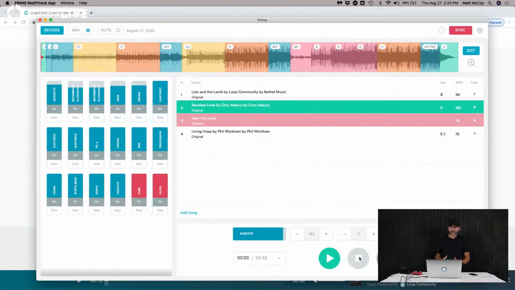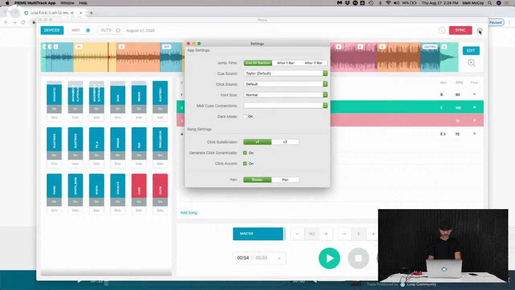So everybody in your band hears exactly where they're going, and I love that about tracks. Now what's cool about Prime is you can actually choose the click sound, and you can also choose the click or the cue voice. So let me show you what some of those sound like just so you can get an idea. If you click on the settings icon in the top right corner, you can choose the cue sound. So let's just say we want to have Meredith Andrews lead us through the song, and we want to change the click sound to rim.